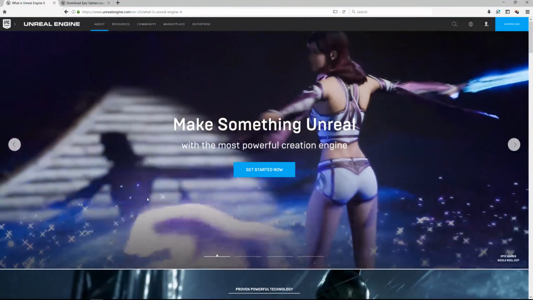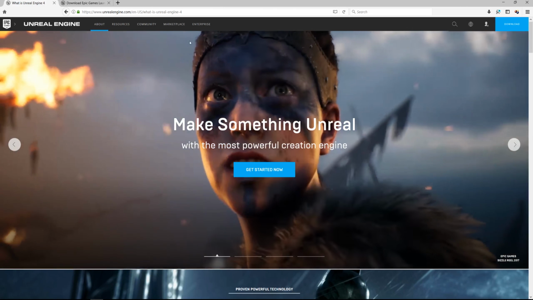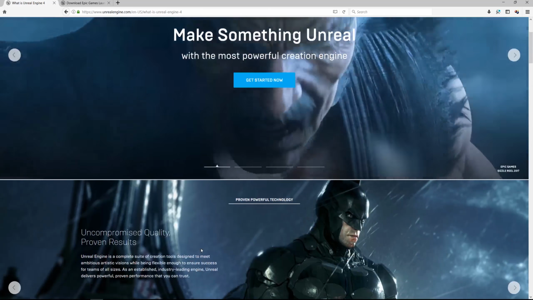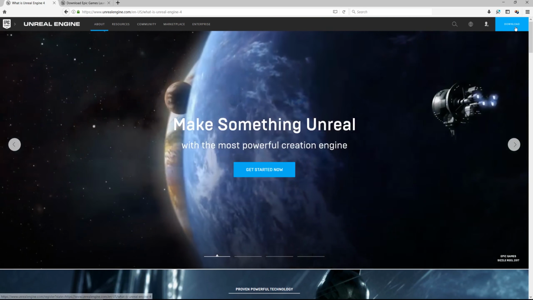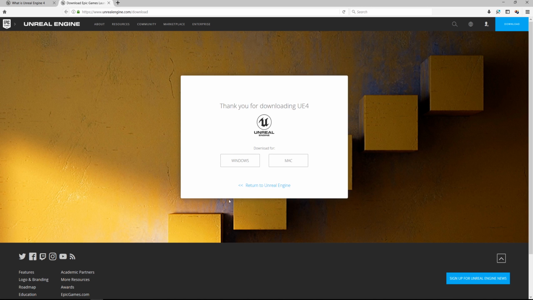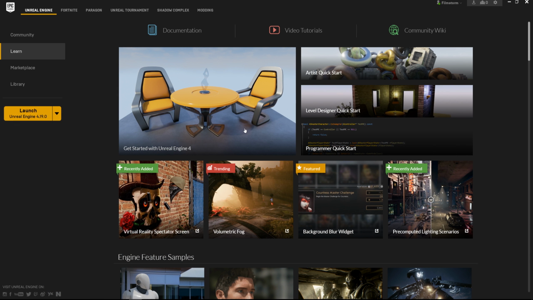But to get started, all you need to do is go over to unrealengine.com and download their package. You can just come up to the top and go download, and then they'll bring you here, and you can just click whichever operating system you're running. But we're using Windows, so once that's all set up, you're going to make an account, sign in, and then you'll pretty much be greeted with either the Learn or Community screen.